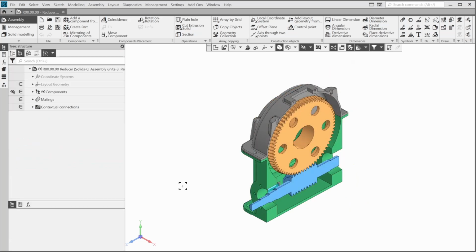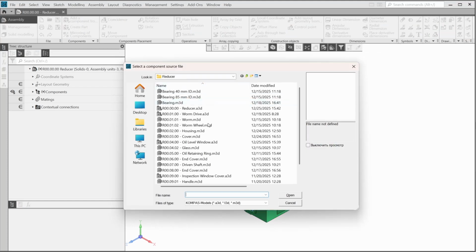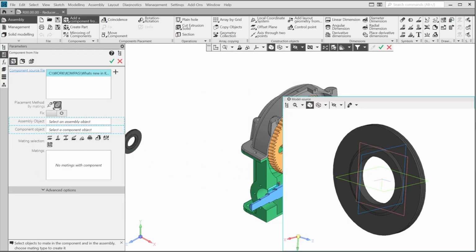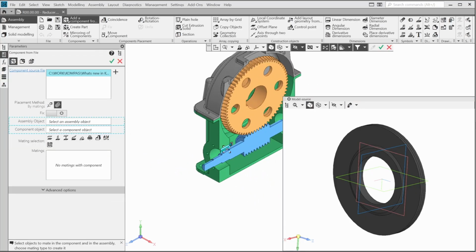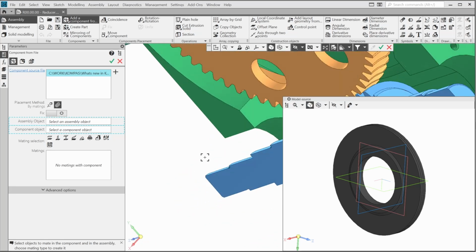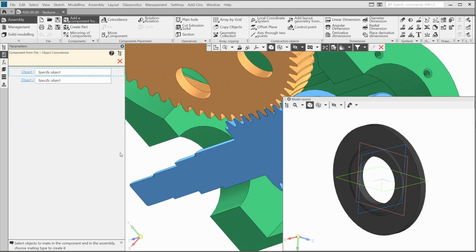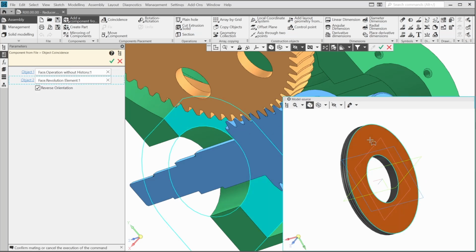Confirm. Start the Add Component from a File command. Select the oil retaining ring. Turn on by matings. Click Coincidence. Select the flat face of the housing and the ring.